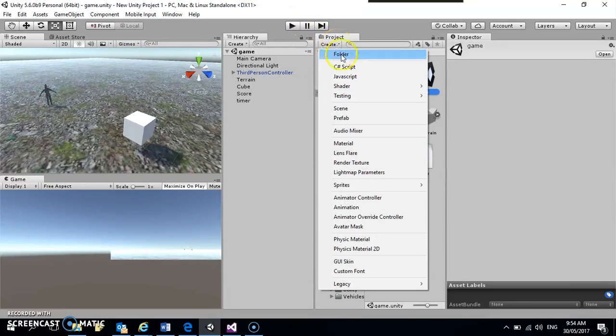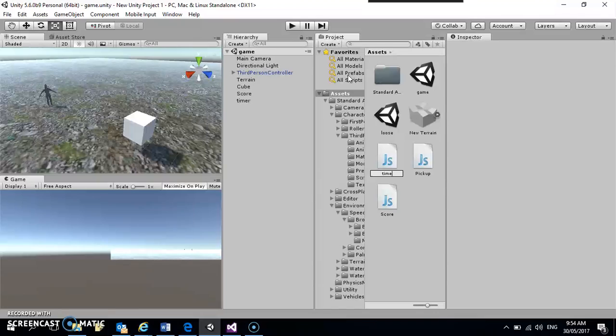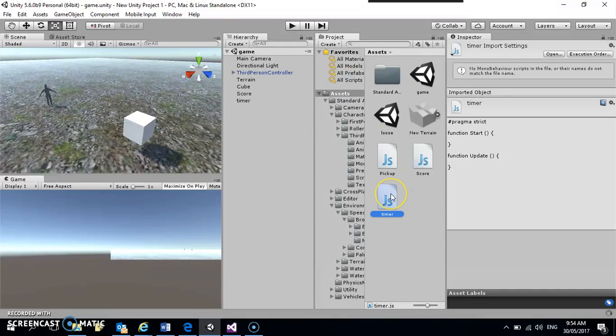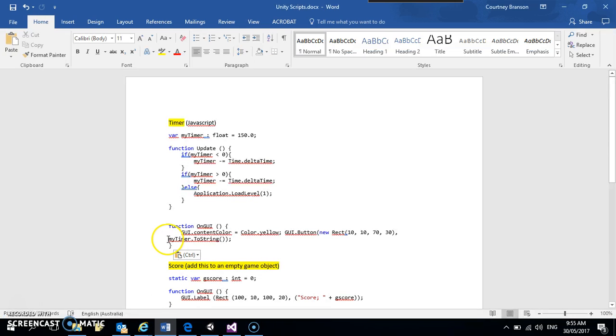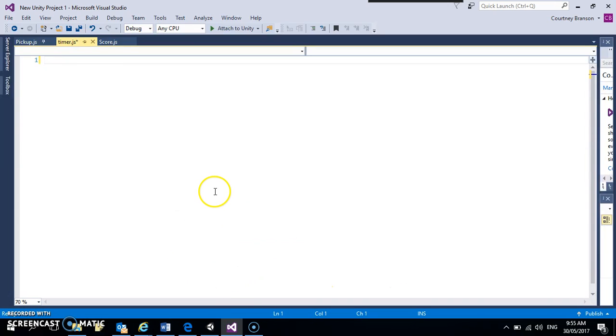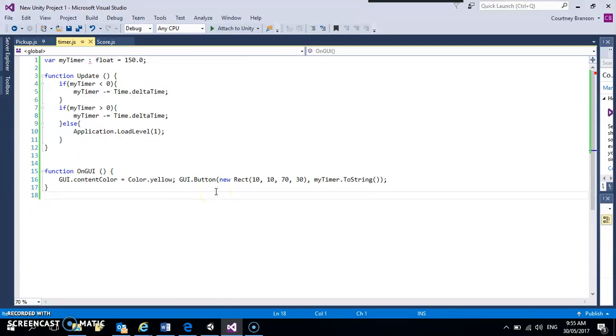The first thing we're going to do is create our JavaScript, and we're going to call this timer. We're going to open up our timer in either Visual Studio or MonoDevelop and delete off any script that comes up initially. I sent you an email with the correct timer script because I had mucked up my greater than and less than as always, so I've just changed them to be correct for you. So I'm just going to copy the script and I'm going to paste it into Visual Studio and I'm going to save it.